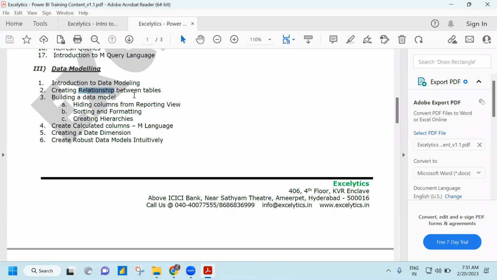As part of the data modeling, we also discuss a few more topics, like if a column is not needed in the final report view, how to hide it, how to hide tables, how to create hierarchies, how to perform sorting and formatting. So many things are there. We spend so much time on data modeling because, as discussed, it is a very important component when we start building our reports. If the data model is incorrect, then obviously everything else you see on the report will also be incorrect.